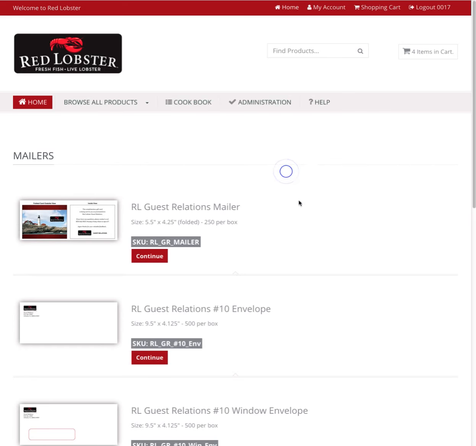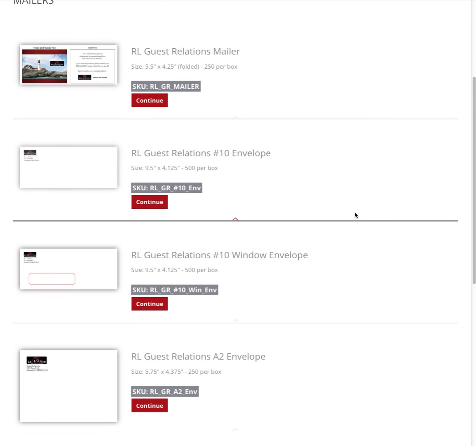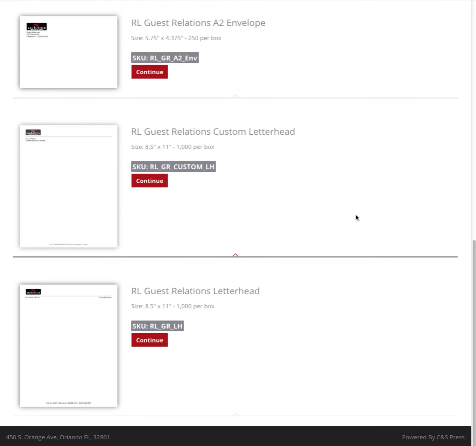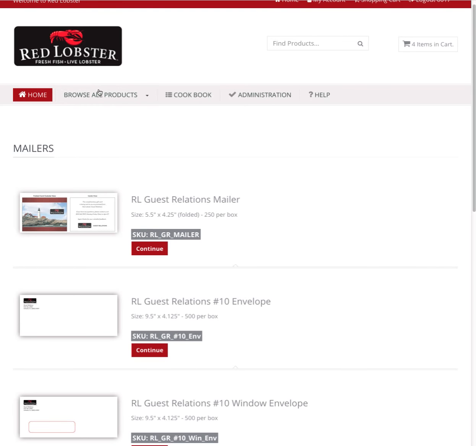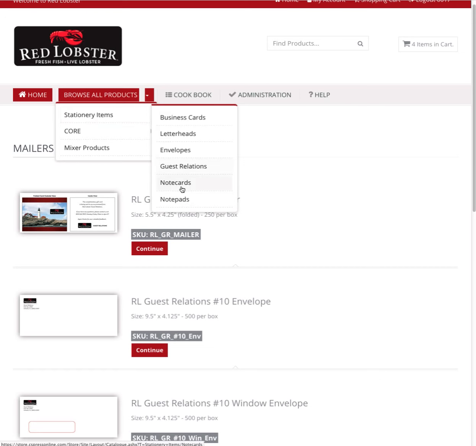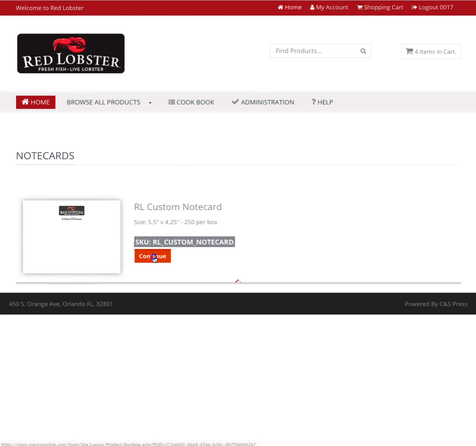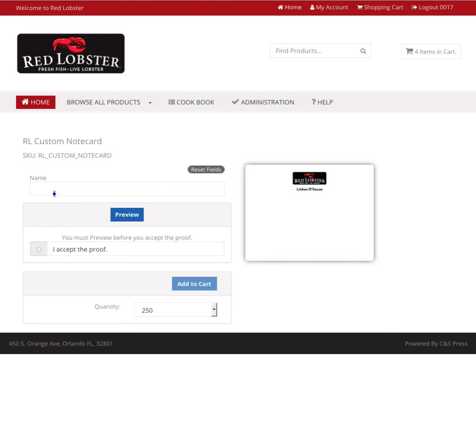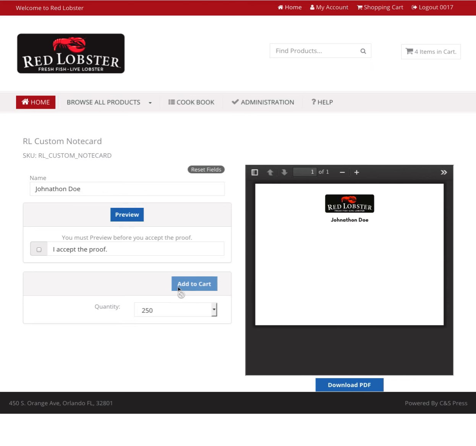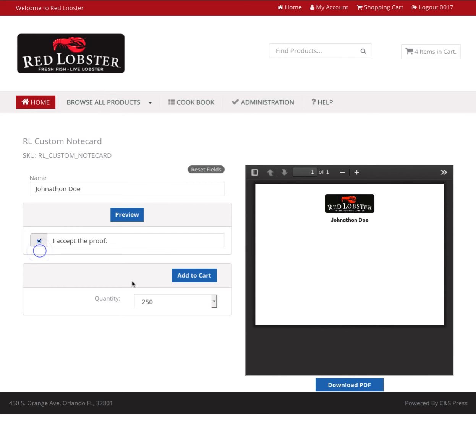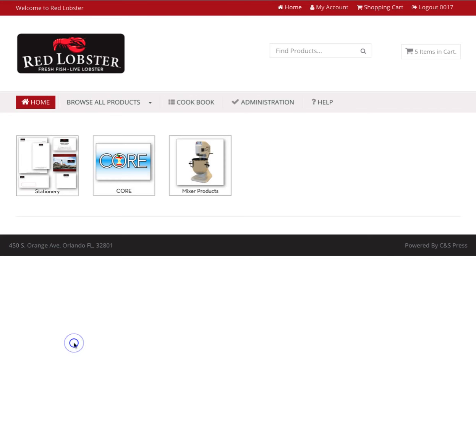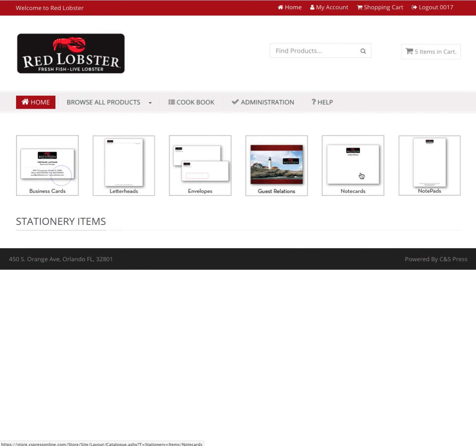Continue browsing, and guest relations also has a couple things you can pick from. There's a guest relations mailer, there's envelopes, letterheads, and other guest-related items you can pick from. Again, you can pull down this pull-down menu to get to another item like a note card. Only one's available right now. All you can do on that is put just your name. And let's preview that. Pretty simple little card. I like what I see. I'll accept that proof and set a quantity that I want and add that to the cart and continue.